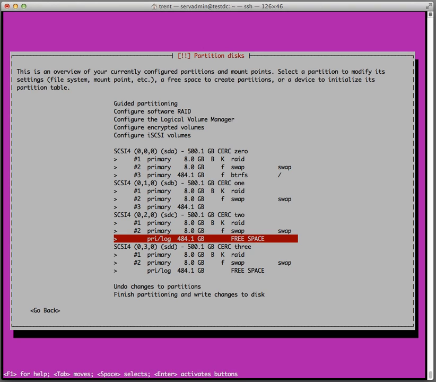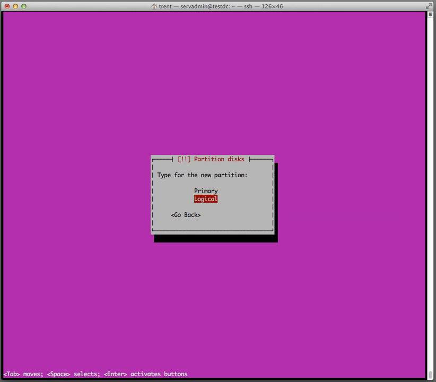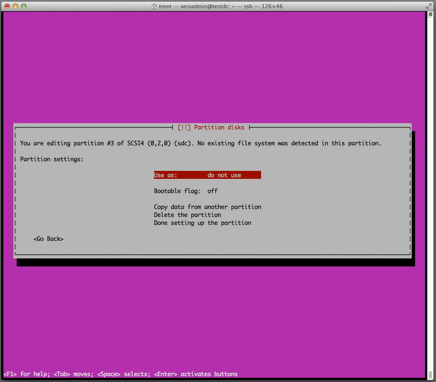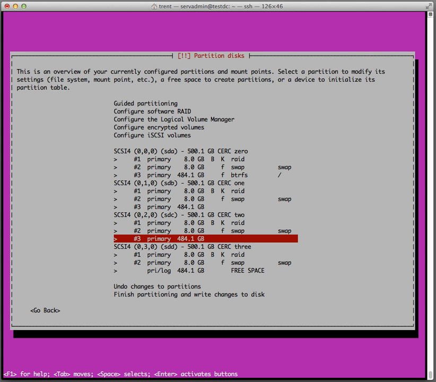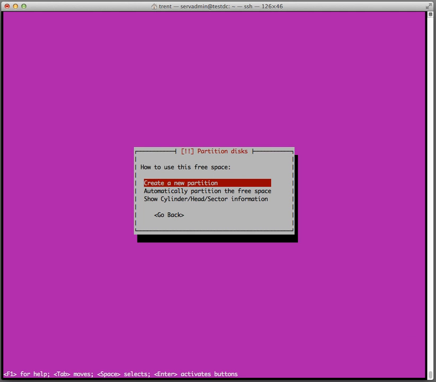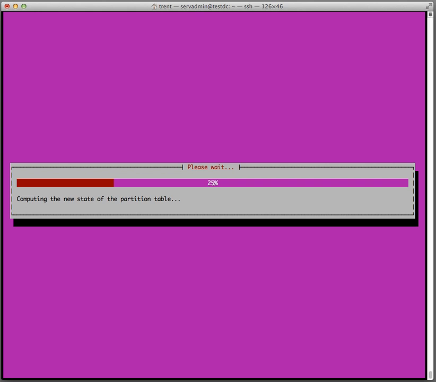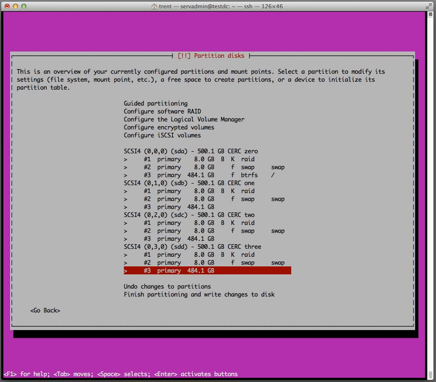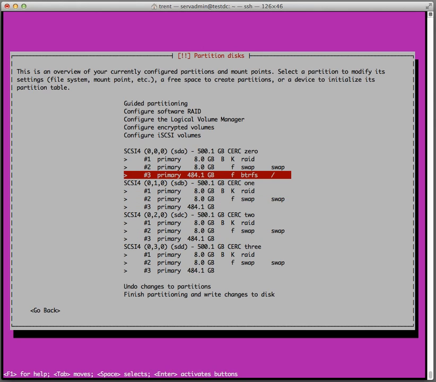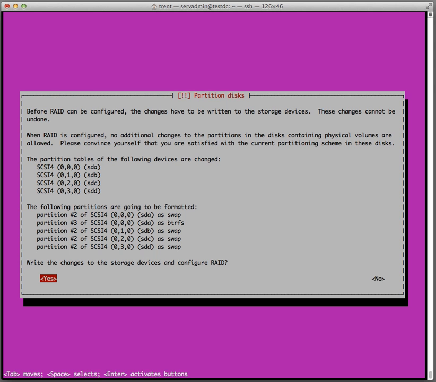If you don't create it now, then you have to fdisk your running system, which is a little on the dangerous side. And if you create it as a BTRFS now, then it won't let you add it later, unless the tool has changed drastically since last time I tried to do that. So we got RAID swap do not use, RAID swap do not use, RAID swap do not use, and RAID swap BTRFS. So now we configure software RAID, write changes, which is going to do a whole lot of formatting.